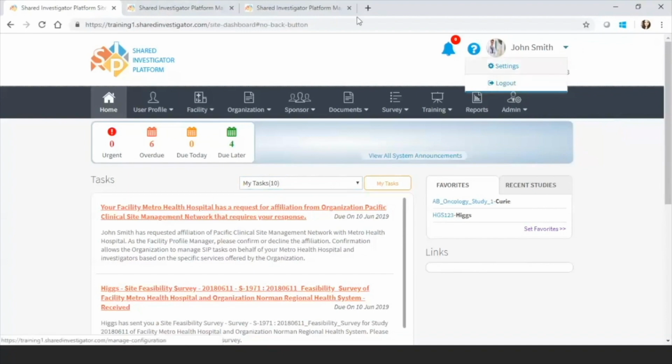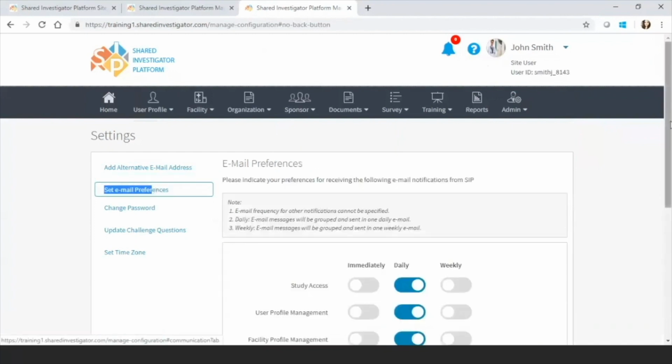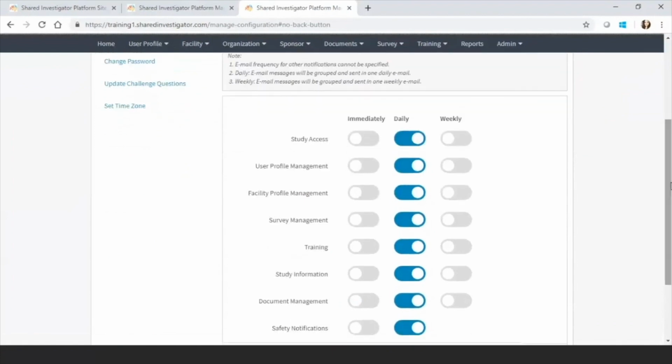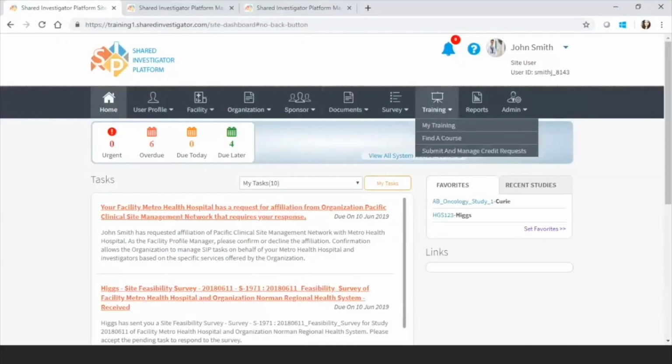Go to Settings to set your email preferences and define how often you want to receive various types of email notification. You can batch your emails as immediate, daily, or as a weekly digest. The main menu provides access to each site capability provided by SIP. We will look at each capability individually.